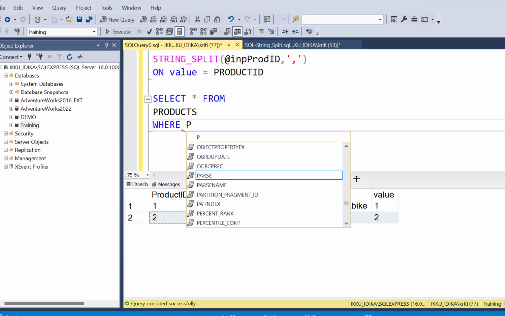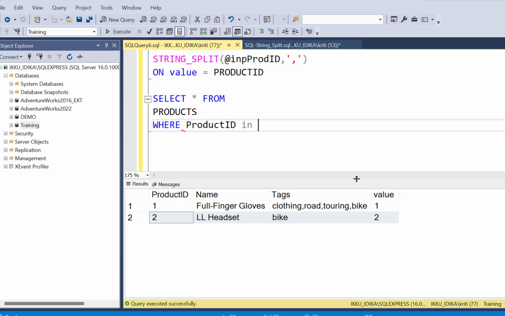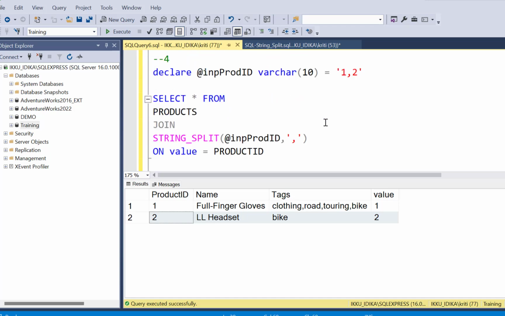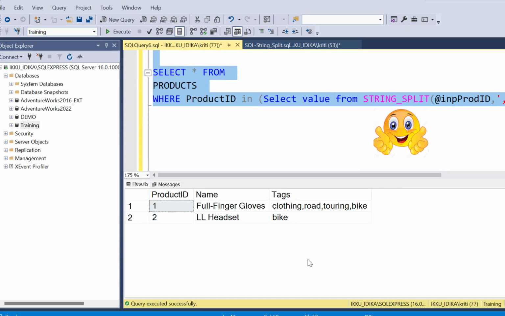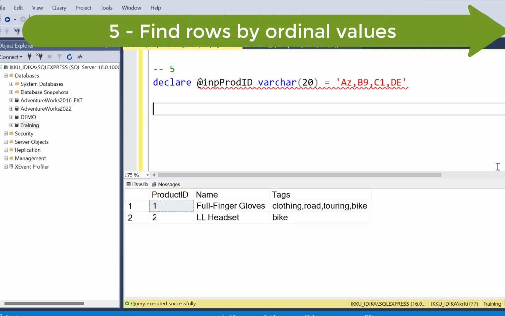Now this query can also be written simply as a where condition, where product ID in, and we can say select value from the same function that we defined over here. And when we execute this query, we are going to get the same result. So now in our last examples, we are going to make use of the ordinal parameter that we saw earlier that defines the order in which the values have been split.